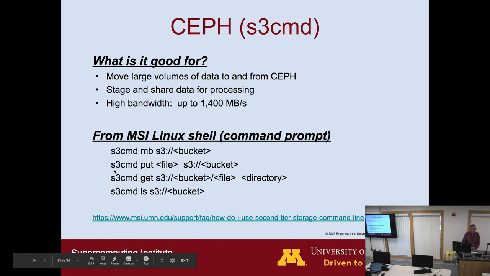The kinds of things you can do are, for example, make a bucket with the mb command. You can put data to it, pull data from it, and list the data that's in a given bucket. We have extensive documentation at this URL here. It not only includes these S3CMD commands, but also ways that you can access your buckets over the web, and how you can configure it so that you can see it from your laptop, or share it with other people, or share data in such a way that they can access it as a URL and, for example, use wget to pull the data. So it's a great way of sharing data as well as storing larger volumes of data.